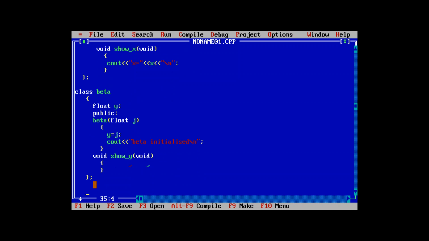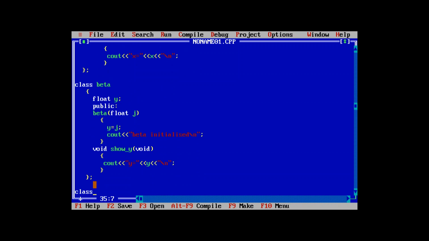Then there is an opening curly braces, then there is a class known as gamma. It is a derived class that is derived from both the classes, beta and alpha.